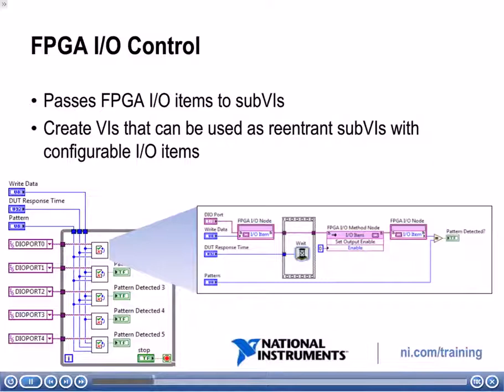Okay, so now let's take a look at the block diagram on the left. So this is the main VI. Notice that we have a sub-VI with some functionality defined that acts on a digital port, and we have it 5 different times. So now we're able to reuse that code and use it with digital port 0, digital port 1, digital port 2, digital port 3, and digital port 4.